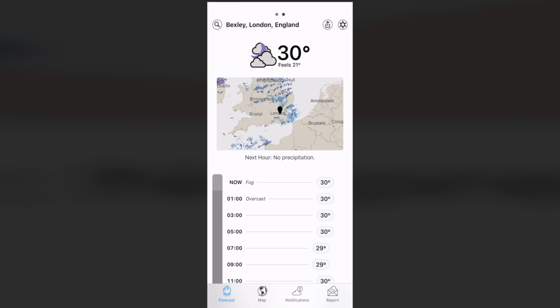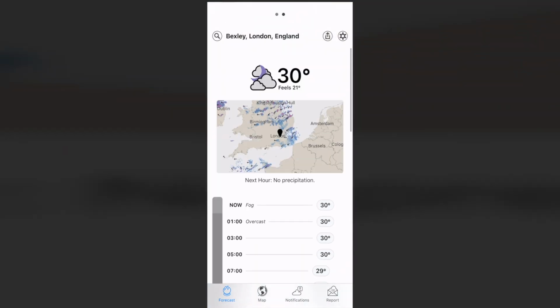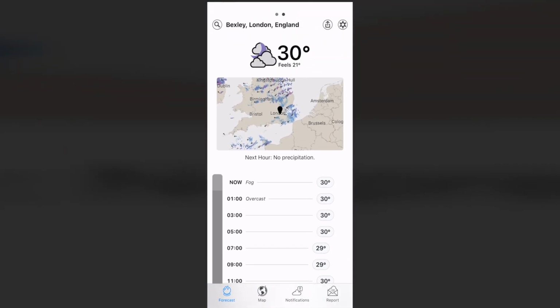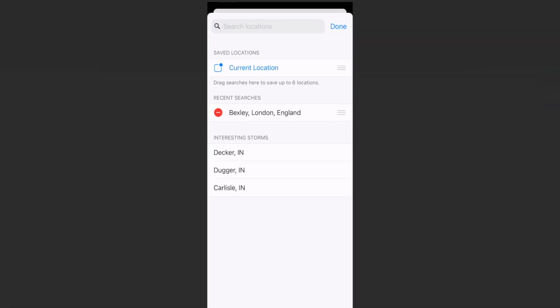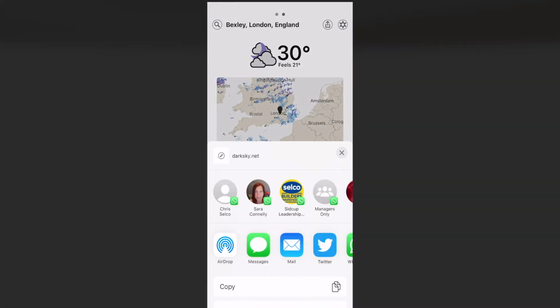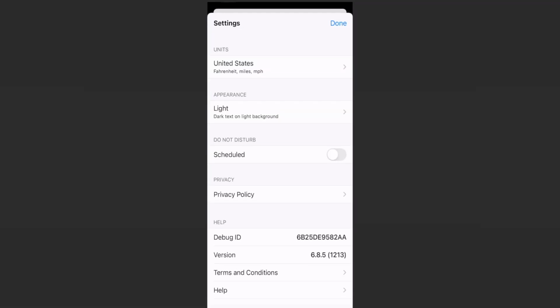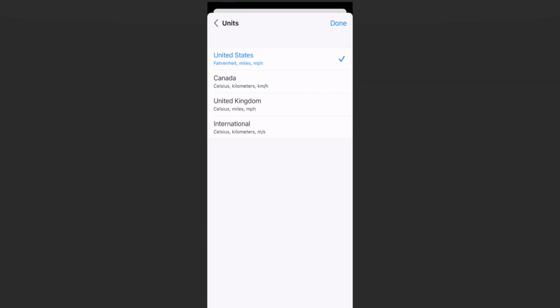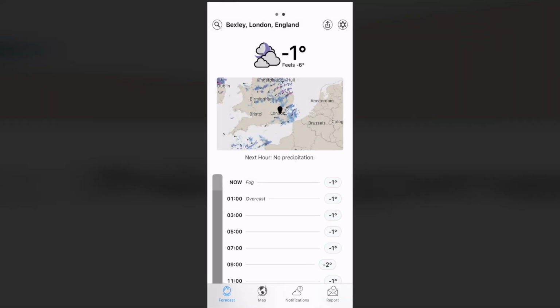So as with the website, a very clean, minimalistic design to the app. Going from top to bottom, at the top you have your location. By clicking on the magnifying glass, you can search for your location or any other location you're looking for. You have the share button if you want to share any of the images, and then you have your options for changing your units. Obviously, as I'm in the UK, I'm going to switch to Celsius, miles and miles per hour. Then you have your current conditions and the temperature and the feels like temperature.